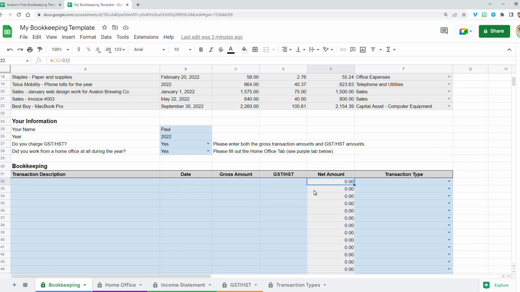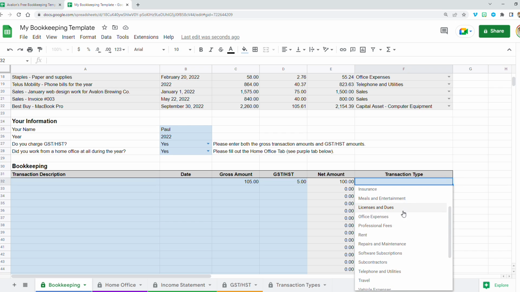The net amount here, it's grayed out. It's a calculated cell. So if we paid $105 for something, and we also paid GST, HST of $5, then our formula just calculates out what the actual expense portion would be. And then we also break out the GST, HST paid. The last column here in column F is transaction type, and we're going to just use this drop-down menu to choose what type of transaction that we had here.